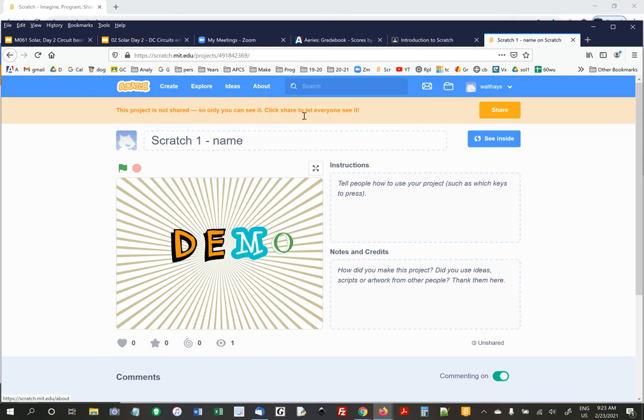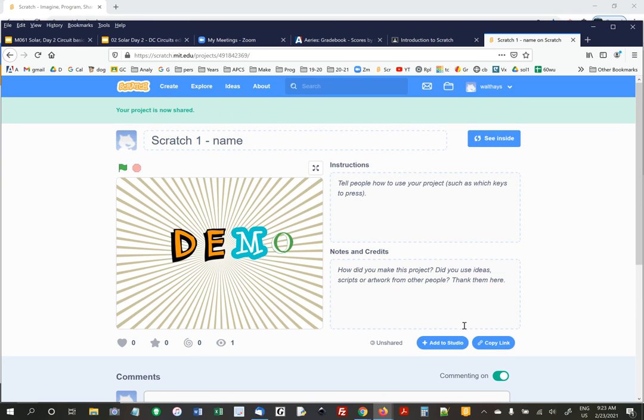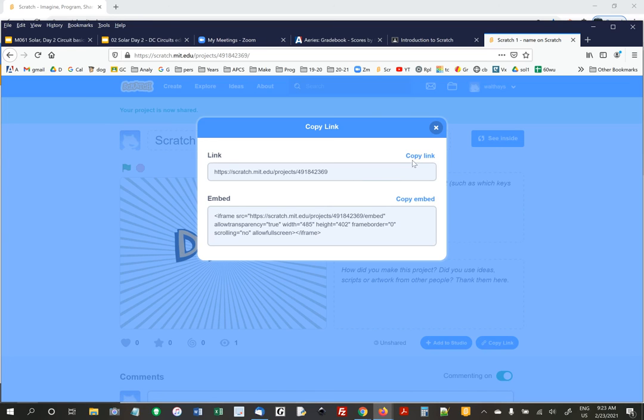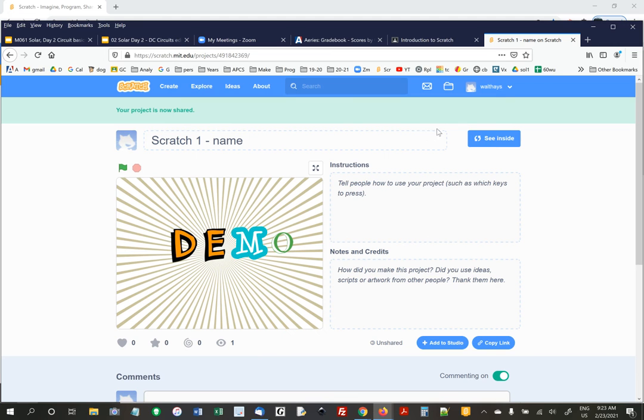When you get the share button from here, you'll click share and then copy link, and then you'll turn that link in on the Google Classroom.